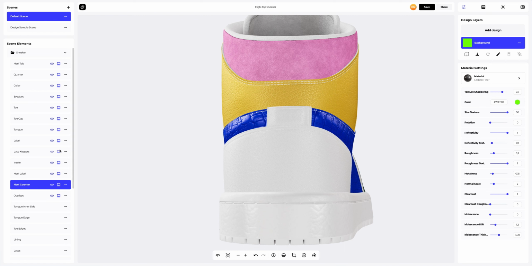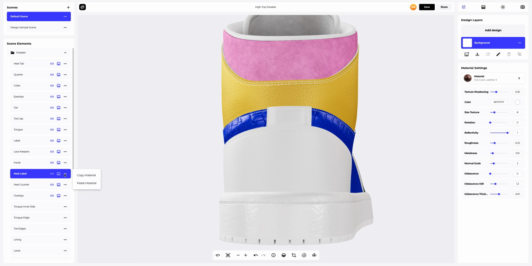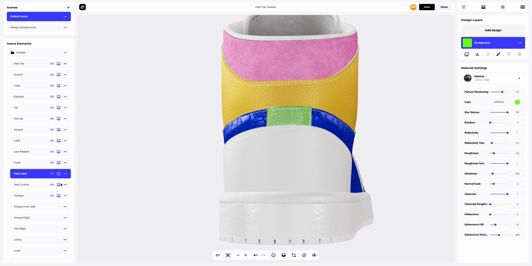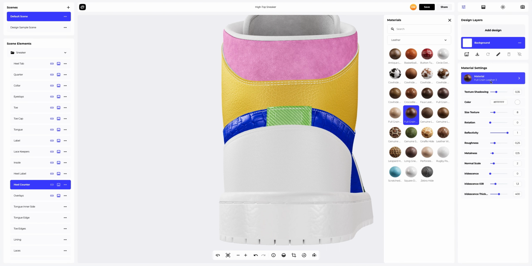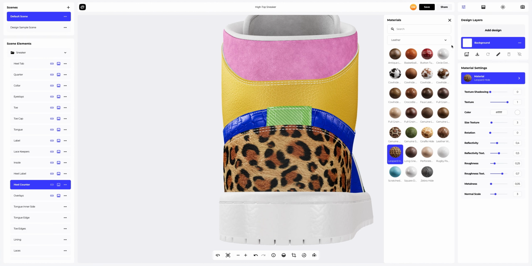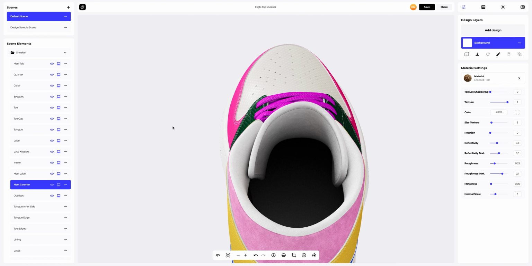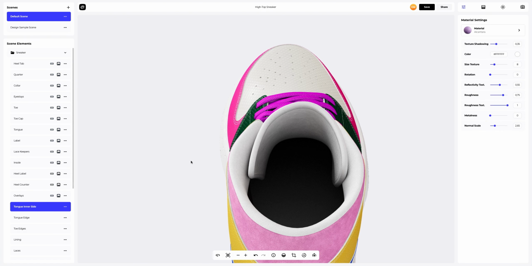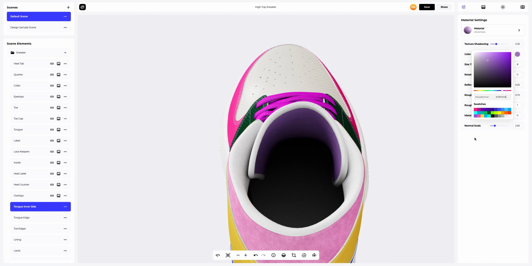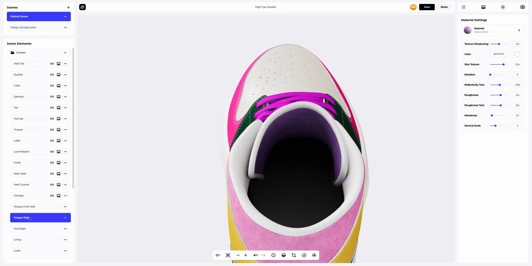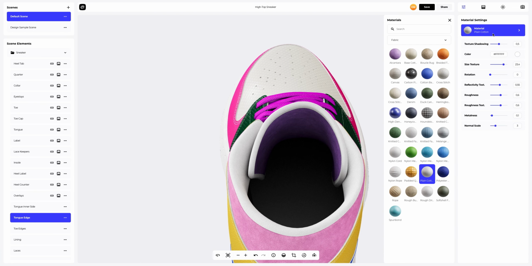Let's copy the material from the lace keeper element and apply it to the head label. Now let's configure the head counter. We will apply the leopard leather material to this part of the model. The next step is to customize the inside of the sneaker. Let's go to the tongue inner side element and change the color of the material again. For the tongue edge, we will also change the material to leopard leather.